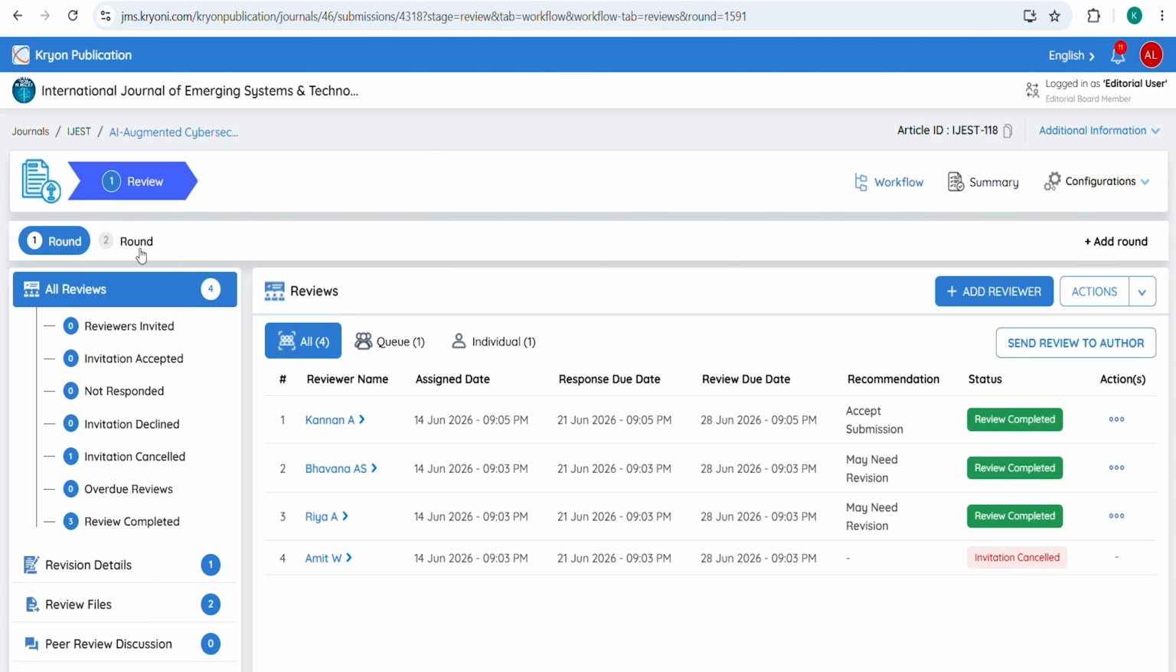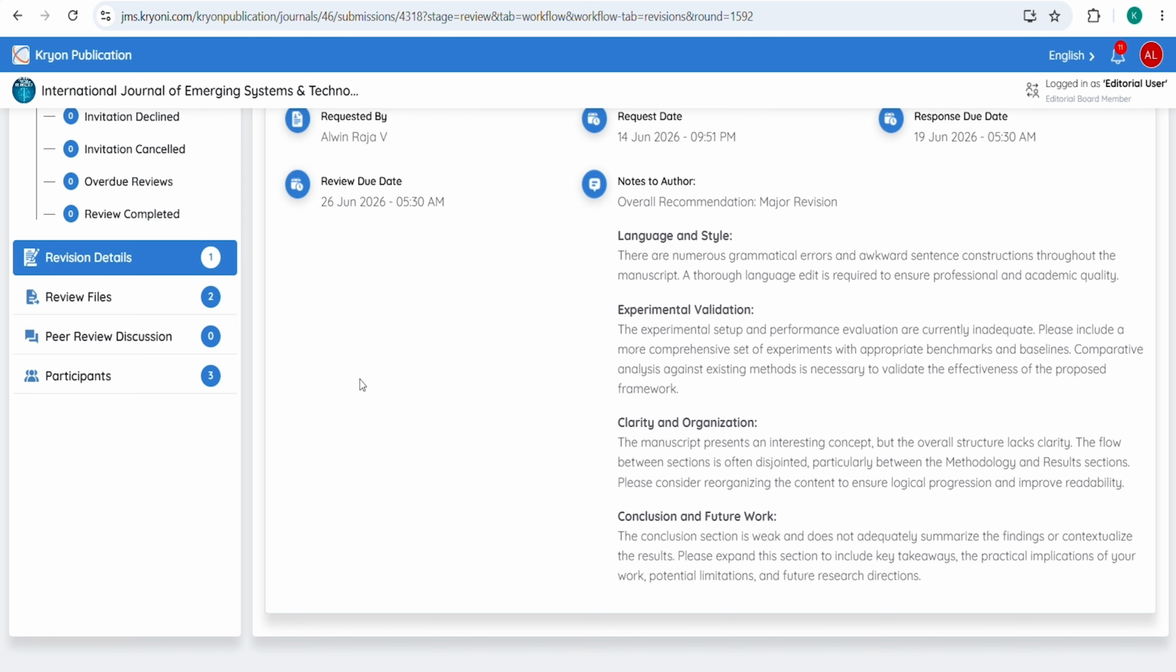So under this revision details, you can see all the revision comments which have been filled by the editor. So this is how in Crayoni JMS the revision is requested to the author.